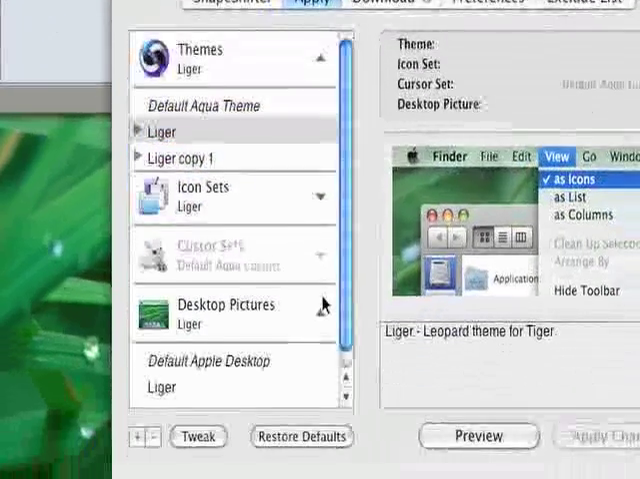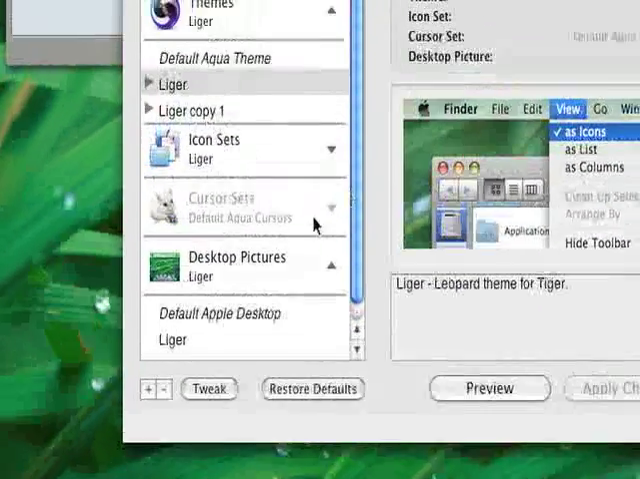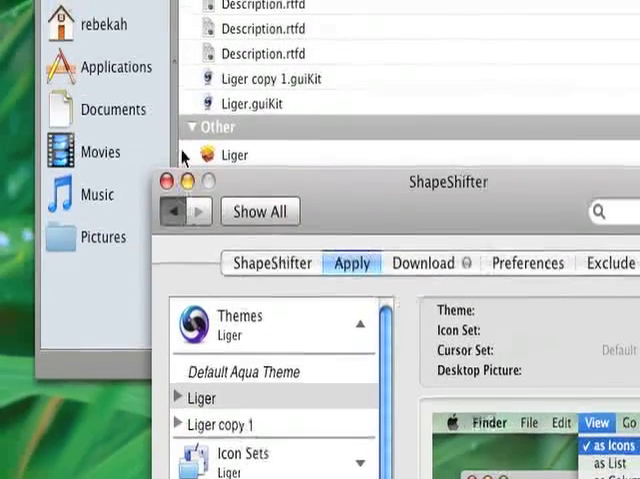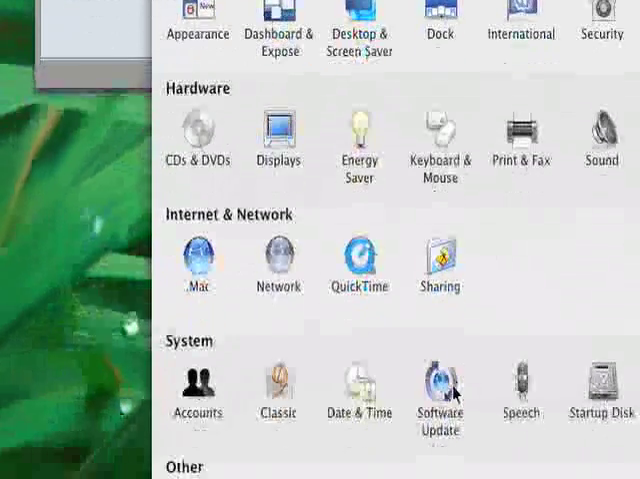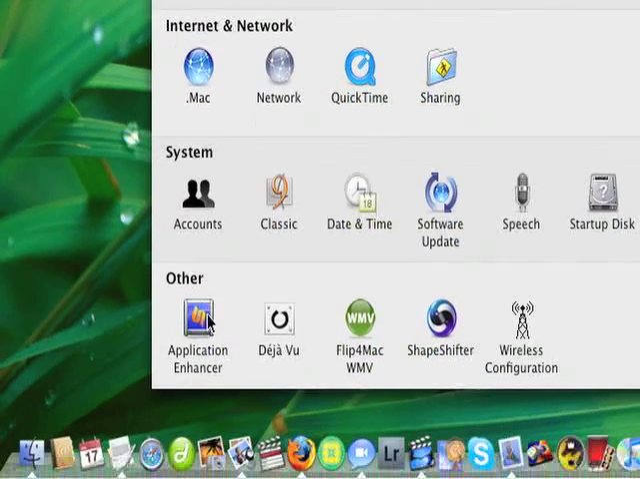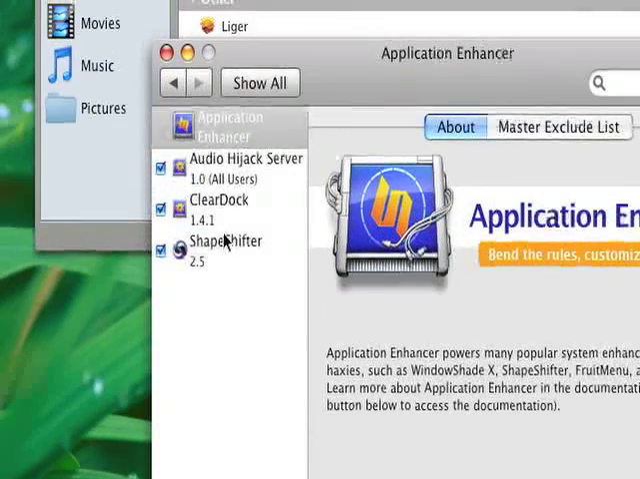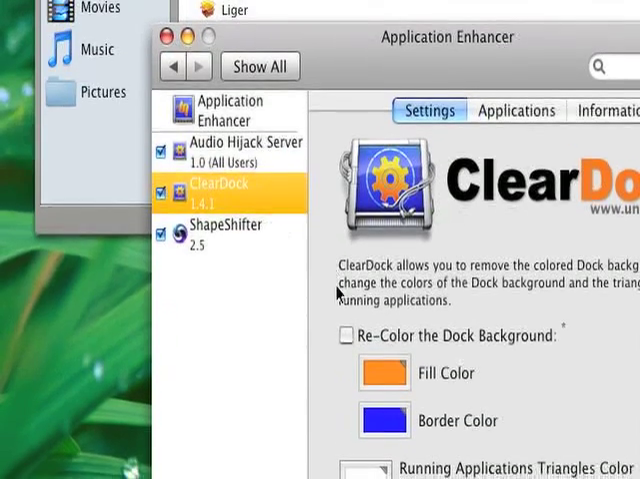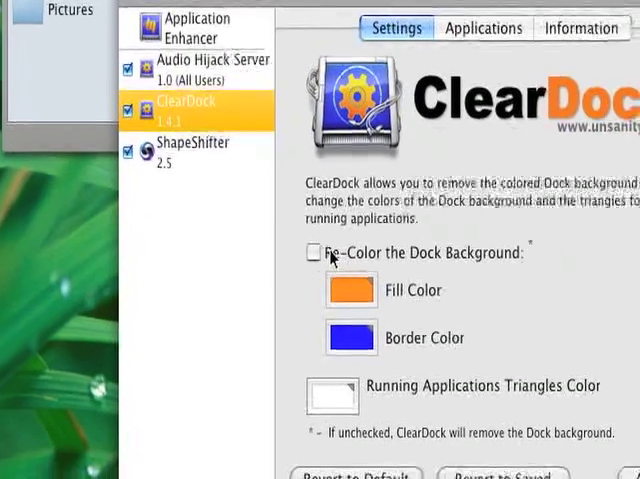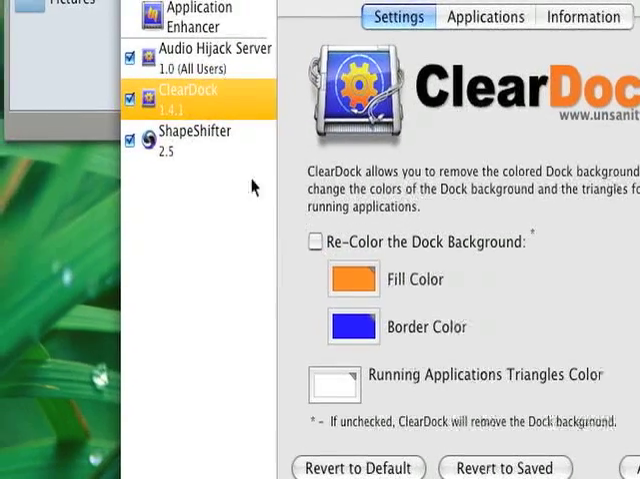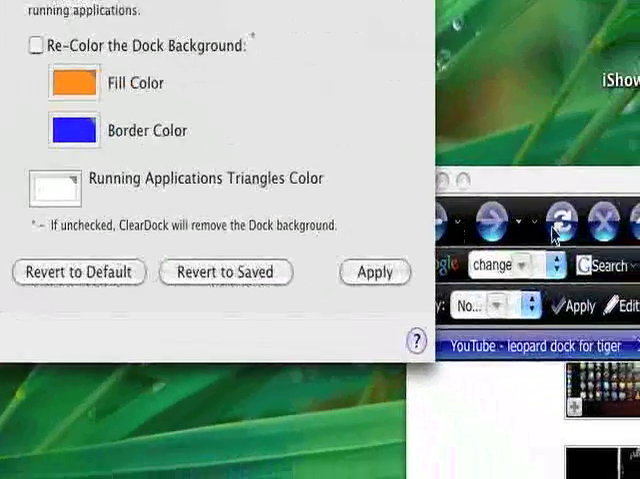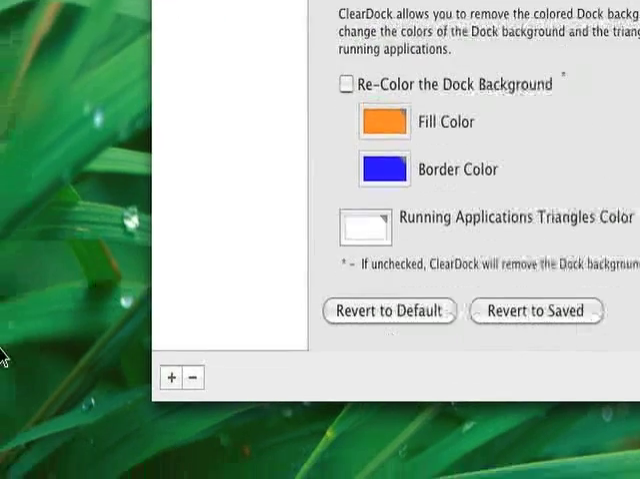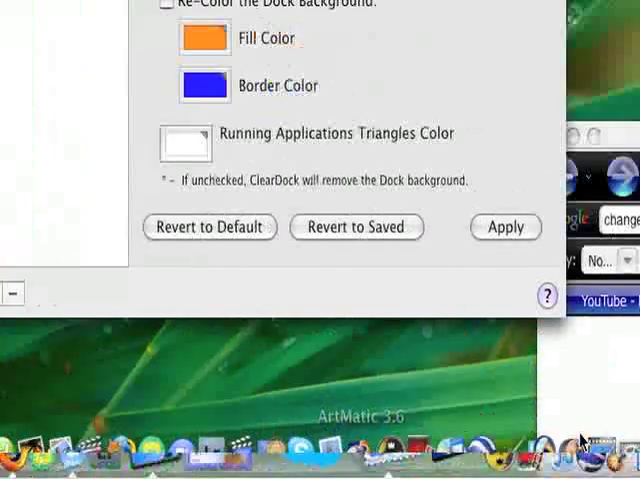Okay, so when you've done that, you can get desktop pictures and Leopard icon sets. Okay, so when you've done that, for you to have a 3D dock, what you need is go to Application Enhancer and download Clear Dock. Okay, when you've opened Clear Dock and Application Enhancer, then go to where it says Recolor the Dock Background, make sure that it is unchecked, then click on Apply. Then your dock will disappear for a few seconds and come back, and it will be completely see-through. There will only be the icons.